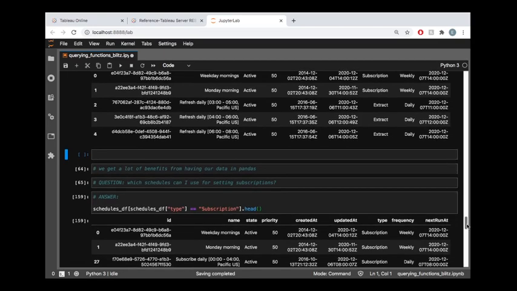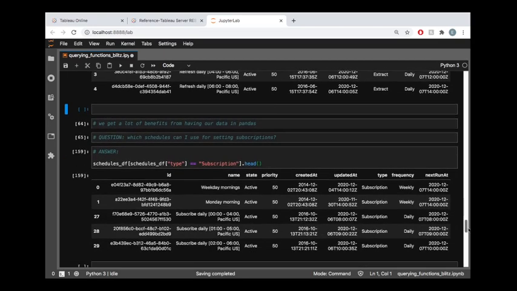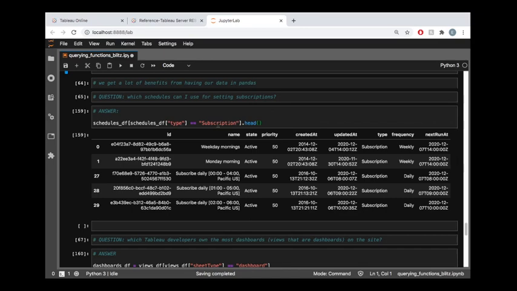And if we want to take a look at how you could put this to work, we have a little use case here where we filter our schedules to say, what if I only care about subscriptions? Well, you could easily, because it's in a pandas data frame, say, give me my schedules data frame, but only where the type is subscription.